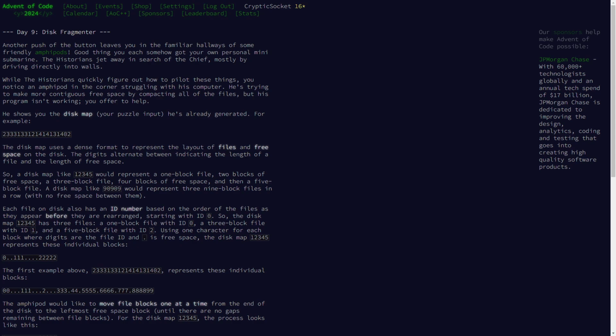Hi everyone, welcome back to day 9 of Advent of Code, Disk Fragmenter. It's a very interesting question, and the challenge is going to be super fun to solve. So, the story aside, in which we are still looking for the chief, and there's some cool stuff happening, we have to help one of these amphipods that needs help with his computer in defragmenting the disk.